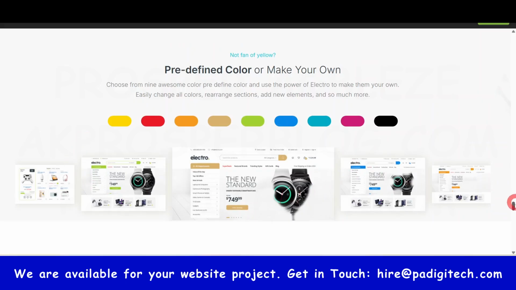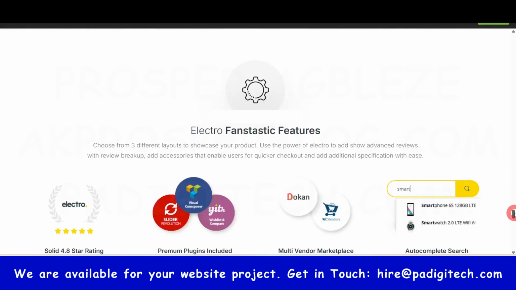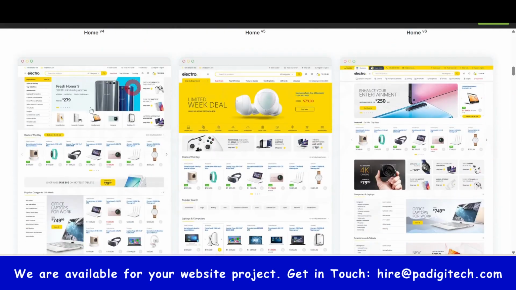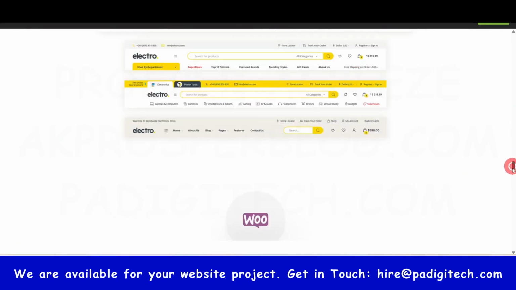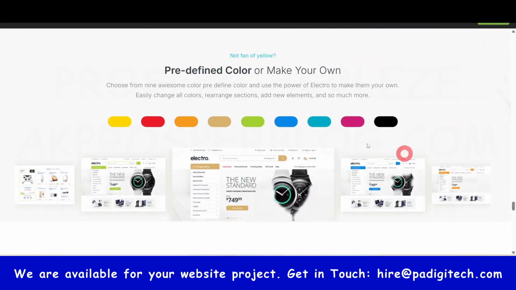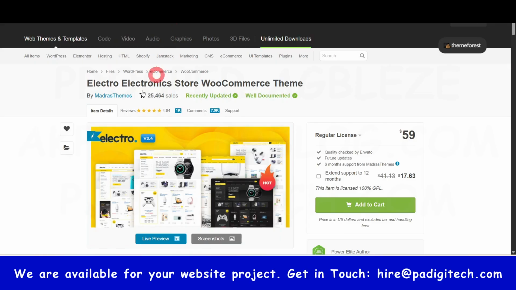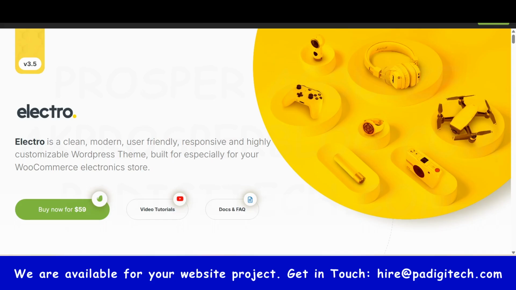Now if you look here, predefined color or make your own. Some of the demos here are mostly white and yellow. If white and yellow is not your color, this is letting you know that you can just switch the color, so that shouldn't be a problem. So this is it, Electro. This comes highly recommendable. You can see over 25,000 sales and it's still trending. All right, so that's it on that. Now let's go to the next one.